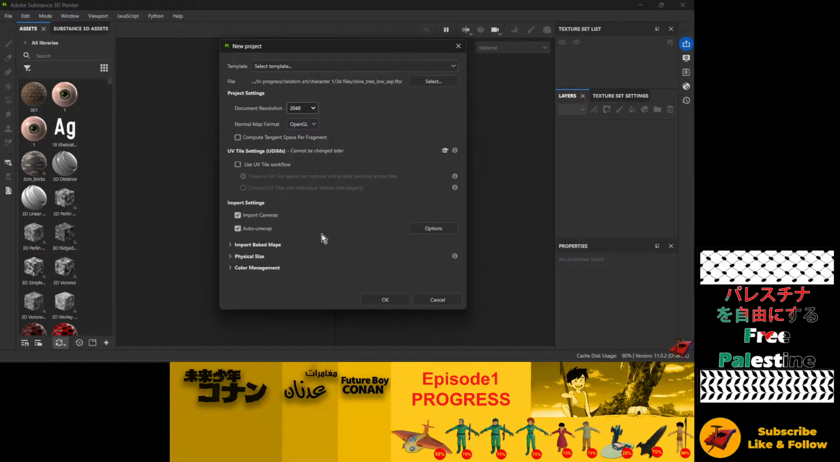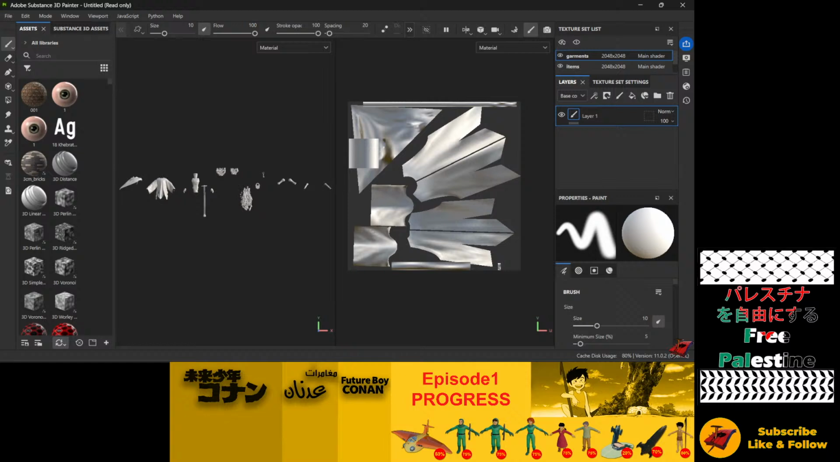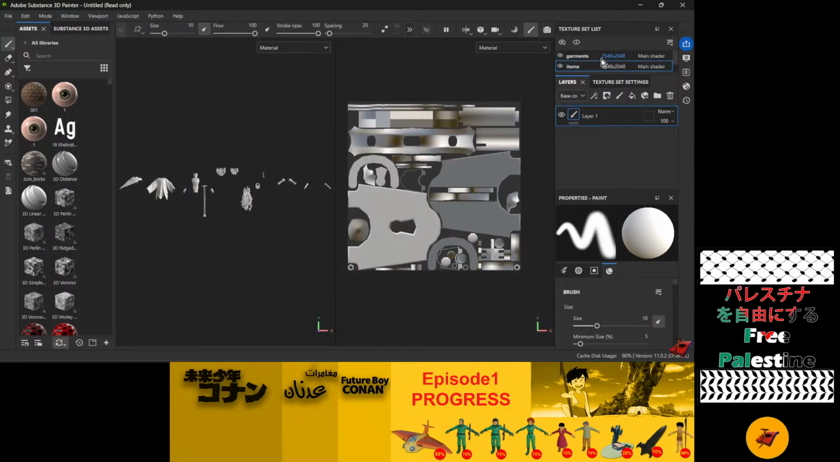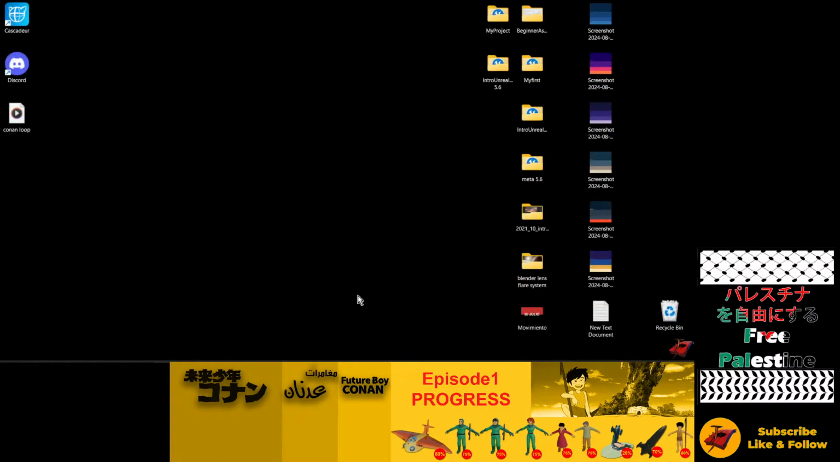There is not much we need to do here. Then we say okay. We will get something like that. You see, there is a problem here that we did not fix before. So let's check everything else before we go back to Blender. There is one thing I forgot to talk about. We have to go back to Blender. Let's minimize this.